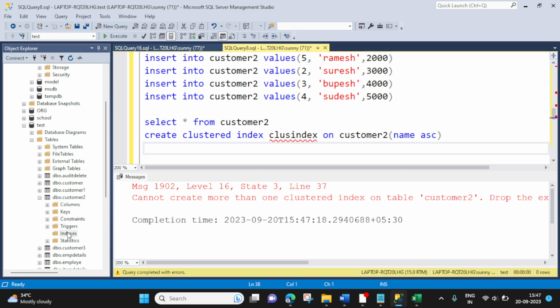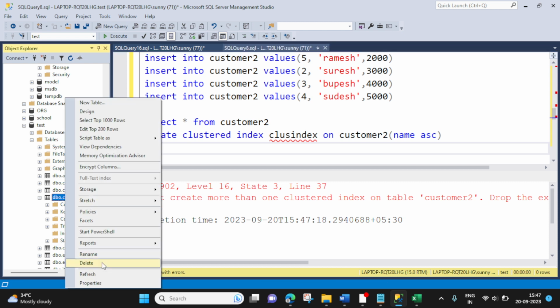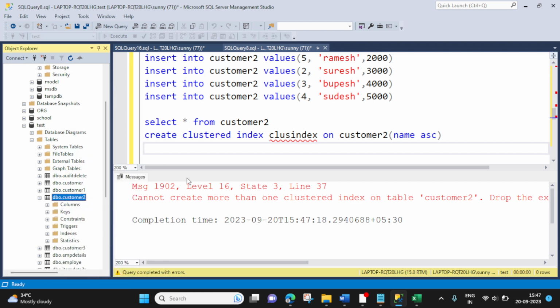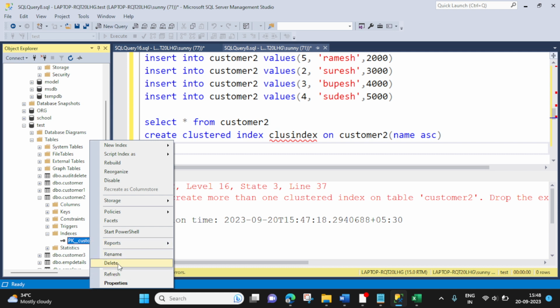Now how can we remove that? We can do it from Object Explorer also. So on the left side you can see Object Explorer. Go to the table name for which you have invoked the index, and then you will see the indexes. Expand that. Now your index is there. Right click and delete.